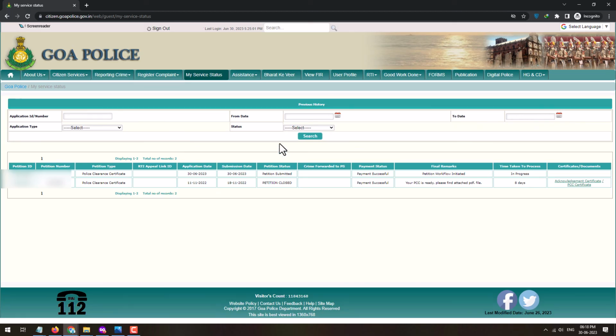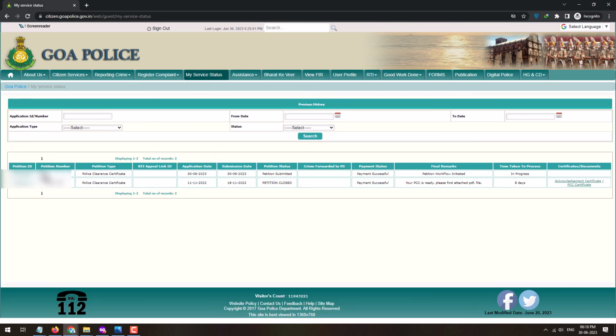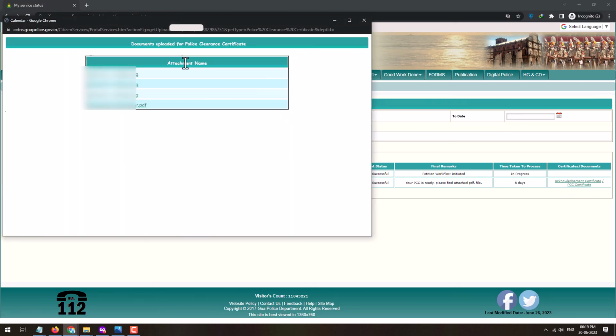So to download the PCC you will need to log in into this website Goa Police using the same credential. Once you log in, just click on the my services status. So under this page all your submitted requests will be listed. Once the PCC is ready, the final remark will show as your PCC is ready, please find the attached PDF file. So just click on the PCC certificate which is shown in this link. So here you can see the certificate document. Just click on it and this will show the attachment.